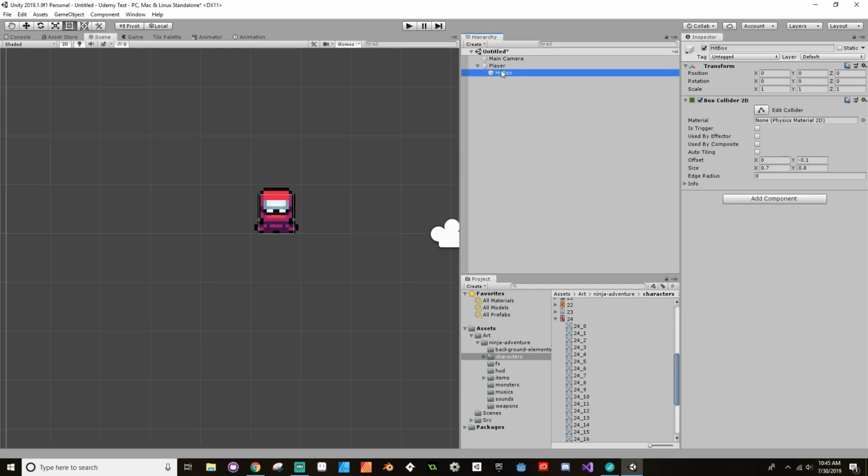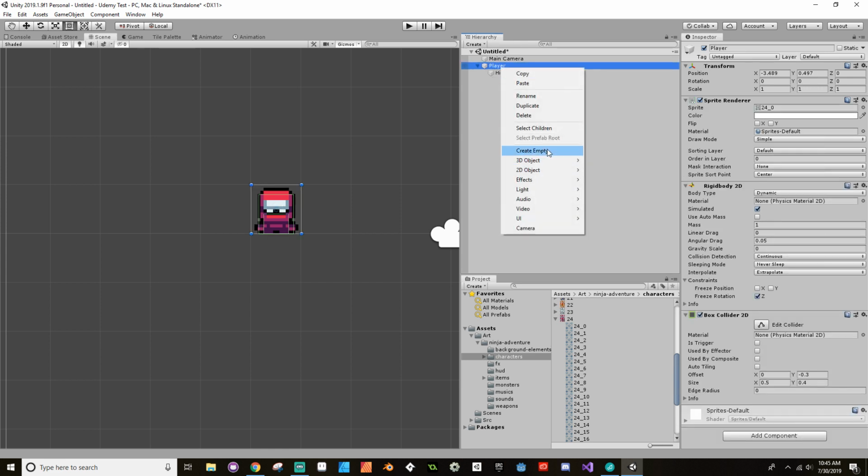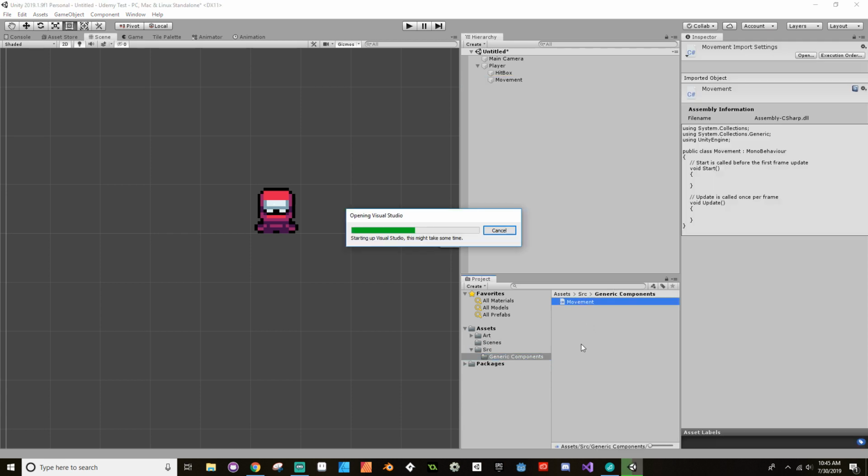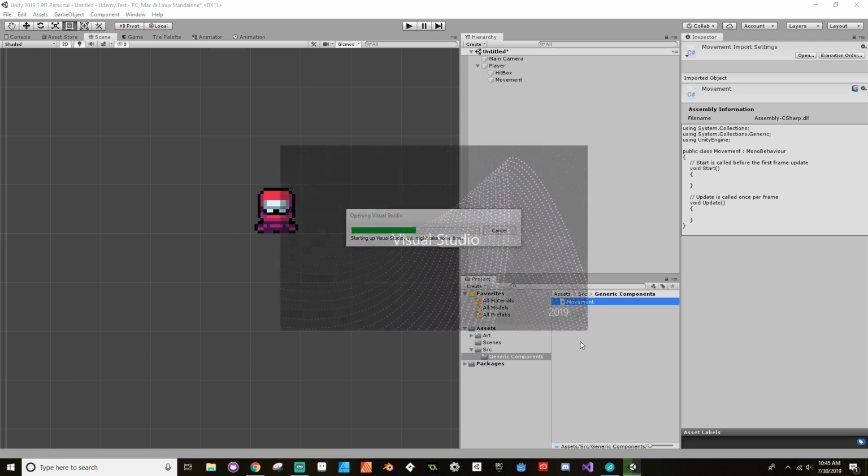Now let's make a movement component. So create empty. I'm going to call this movement. I'm also, in my SRC, I've got generic components and I've got a movement script. I'm going to open that up in Visual Studio.